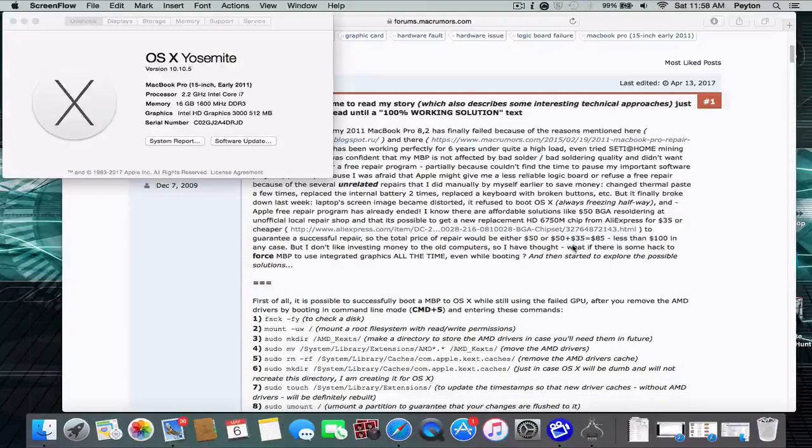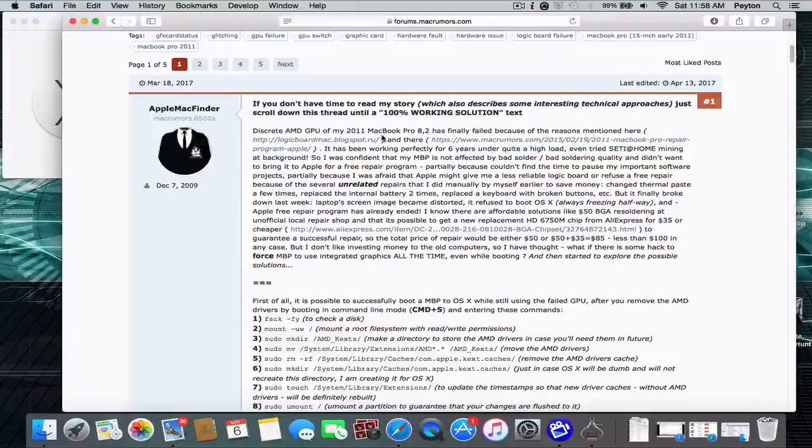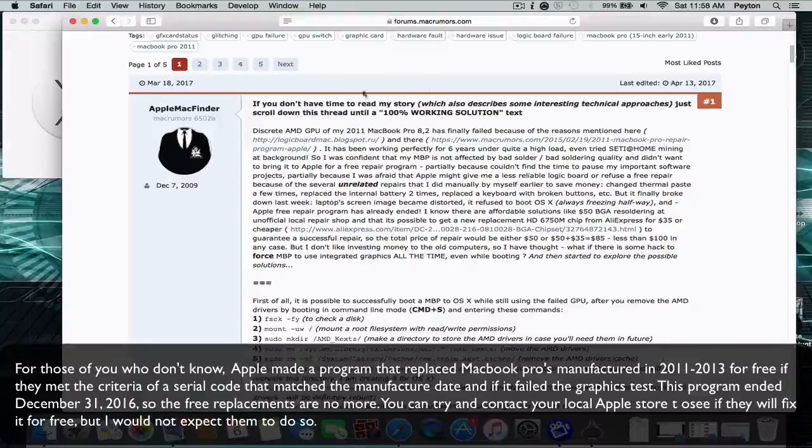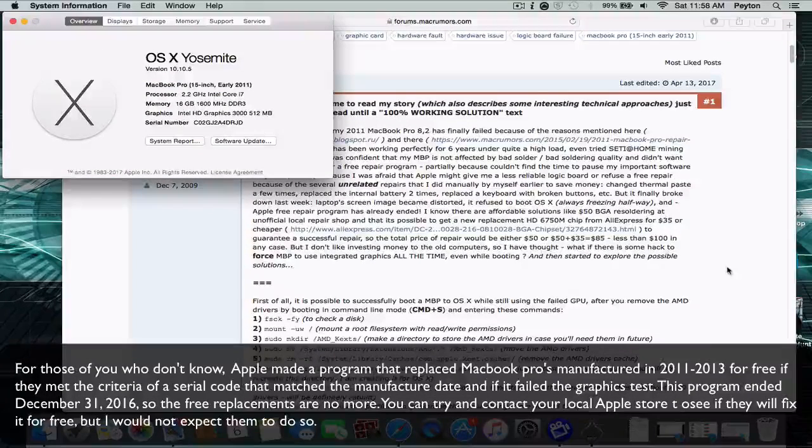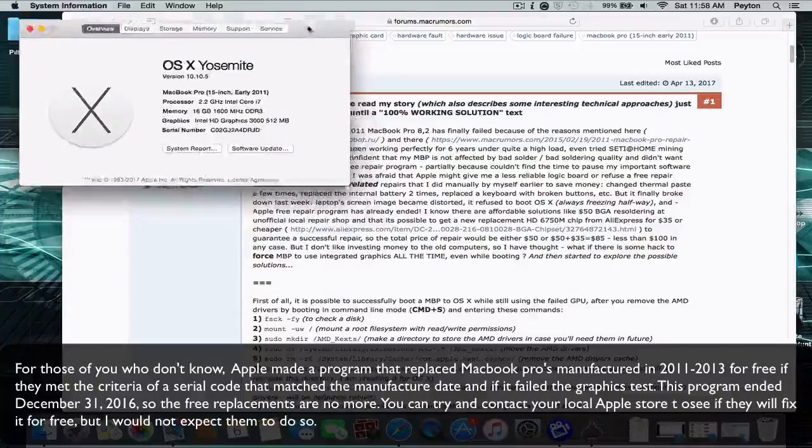Today I'm going to be showing you guys how to fix a MacBook Pro 15-inch that has had the graphics card fail. If you don't know, the 2011 15 and 17-inch models with the discrete graphics tended to have a lot of problems with their graphics cards failing. Mine has recently died, and Apple's program ended in December 2016, so they told me they couldn't replace it. The only option was a logic board replacement, which is $500.